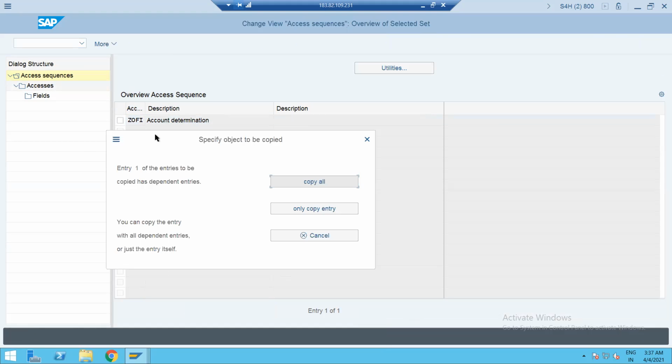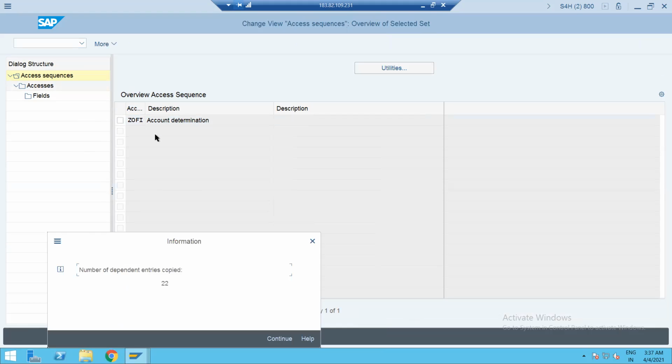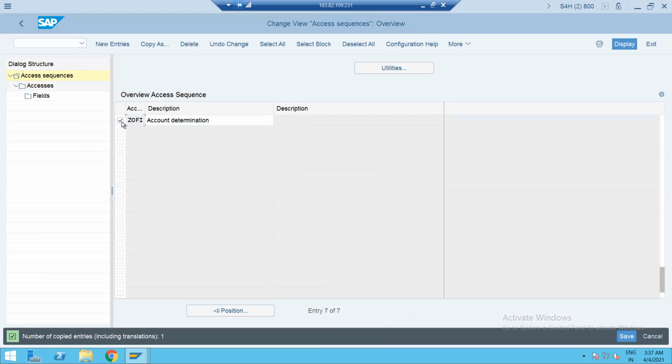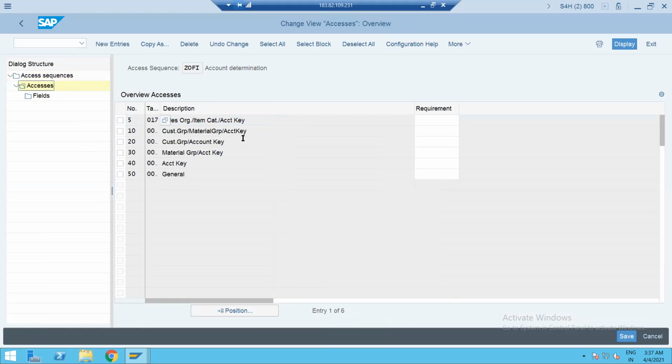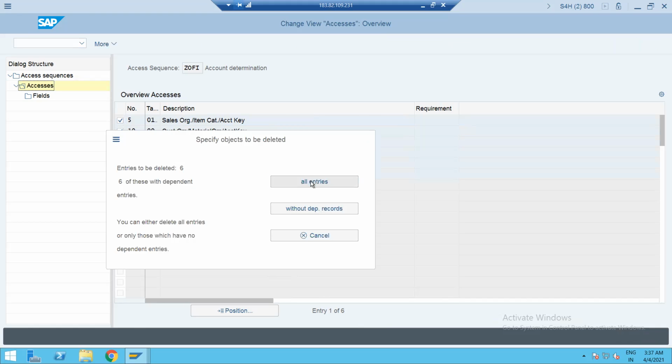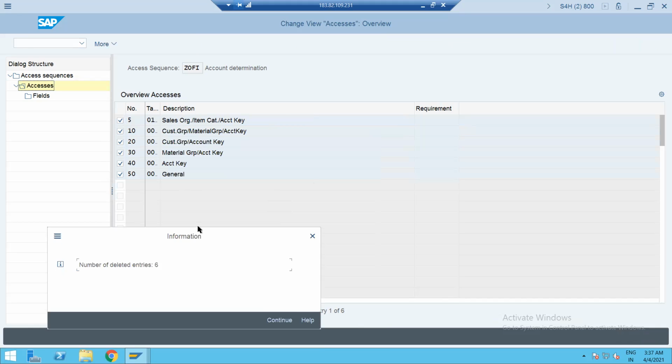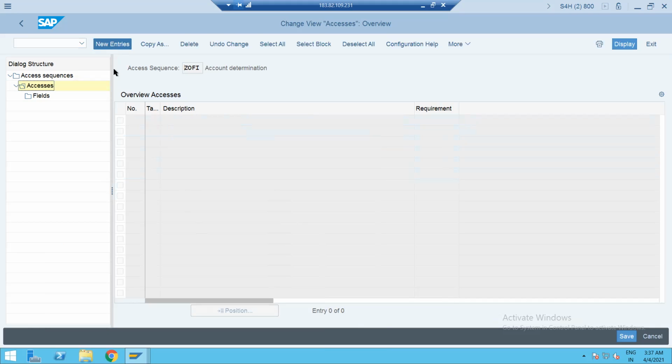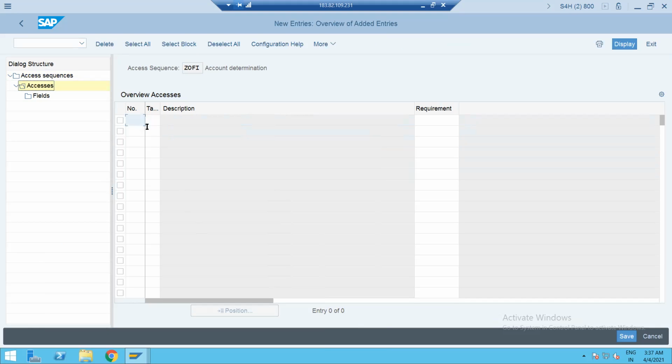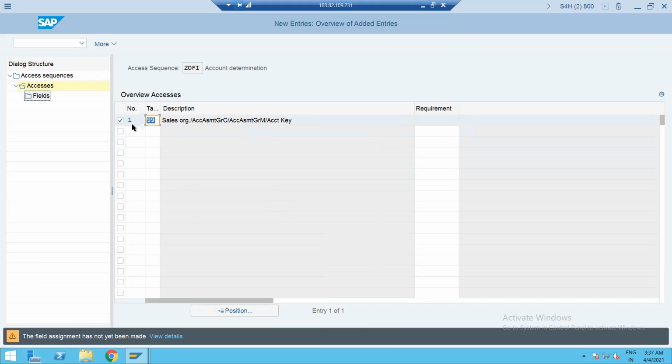GOFI. Okay, copy all. Let's check this. Go to access sequence. These key combinations we don't require. Why? Because we are trying to represent our own way. Let's put this, press enter, go to new entries, and let's put our table. Okay, let's select this. Let's do the field determination.